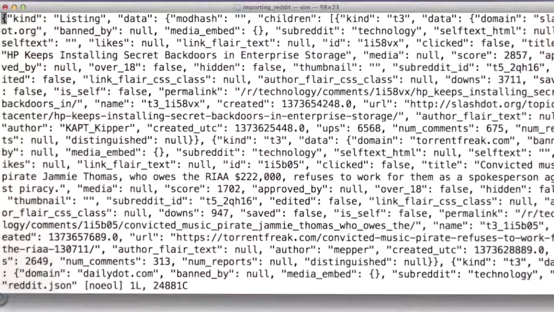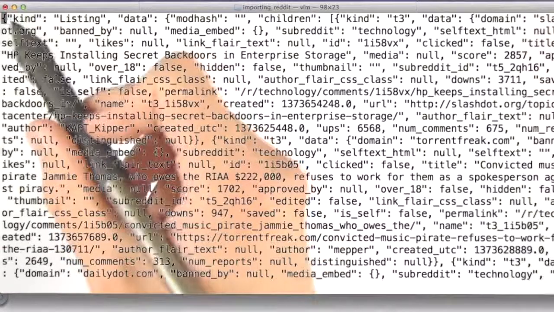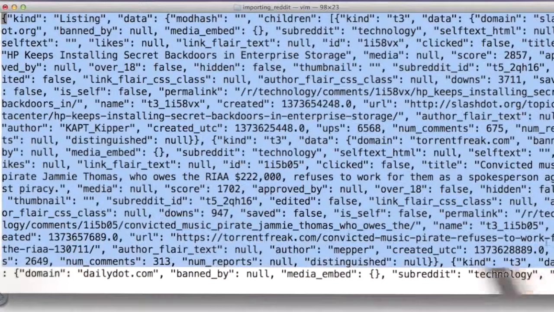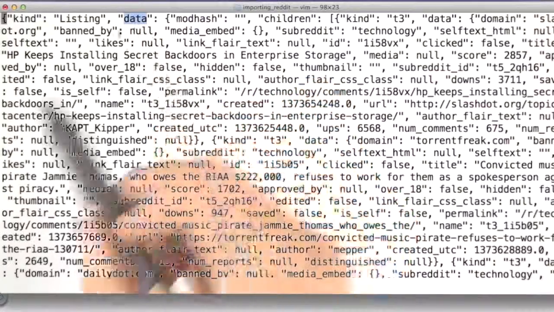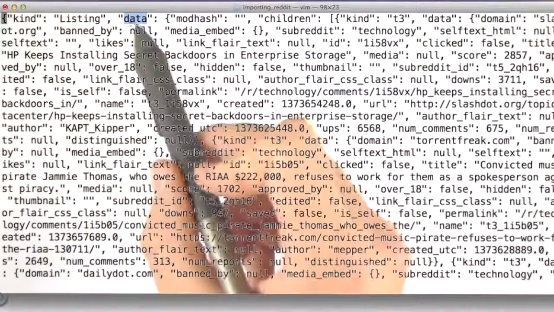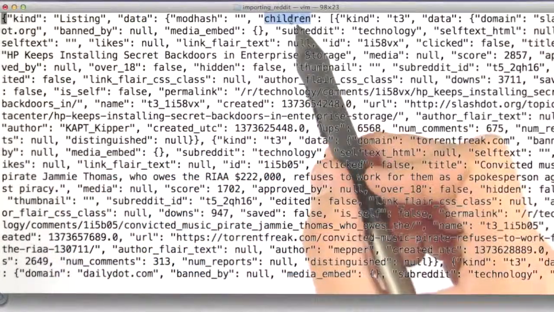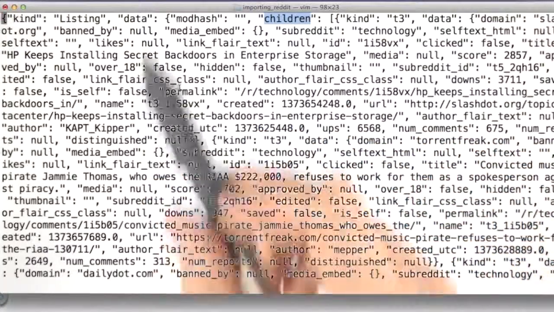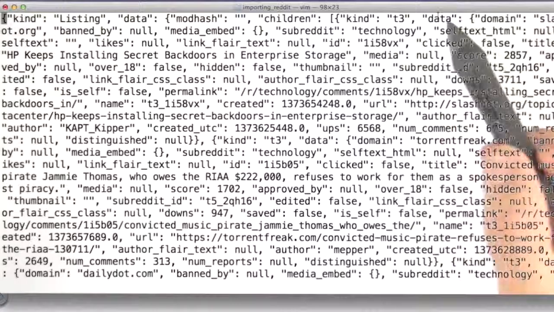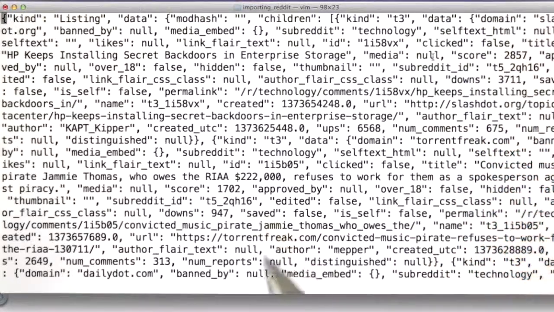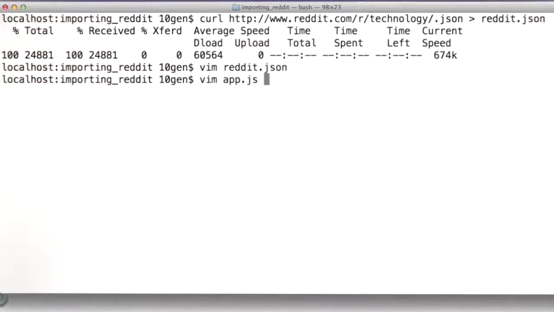So I was looking at this before. You can see here that this is one giant JSON object, and it has a field kind, and it has data. Actually it looks like data and children inside the data sub-object has the list of the stories we want. And it looks like for each story, the data is all the information about the story itself. So the way we're going to import this is using Node.js. So let's take a look at that.